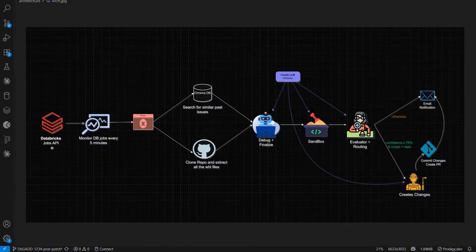So we use Databricks Jobs REST API and monitor every Databricks job every 5 minutes. If any of the jobs fails, we catch that error and we do two things in parallel. First, we search for similar past issues in a vector database. If we find any similar past issue, that is sent to the debug agent to check if the fix is still applicable. That reduces the LLM token cost. Second, we clone the repo and extract all the wheel files.